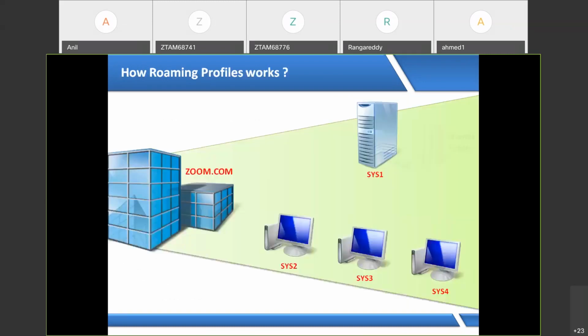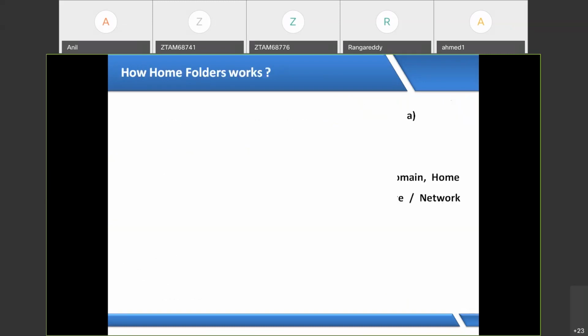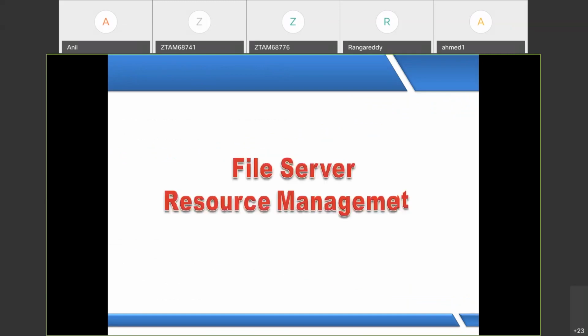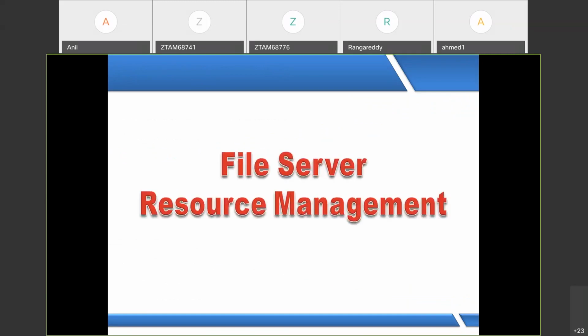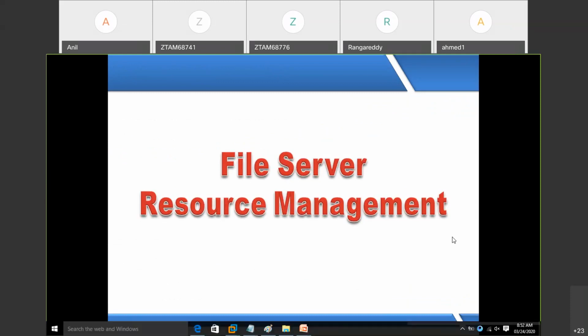You can see here, we have done up to this yesterday. Now there is a problem with the home folder. What we came across is that some users, or one user, is misusing the hard disk space. To address that issue, we can use one service. That service name is File Server Resource Management.